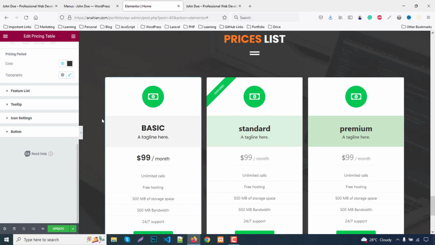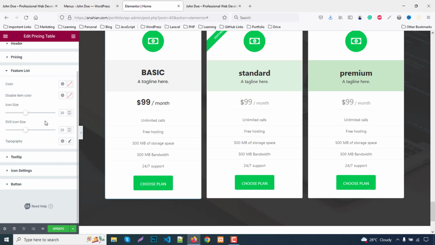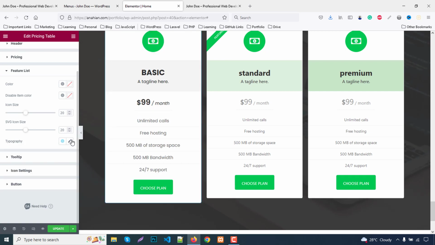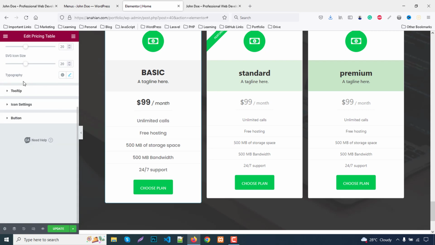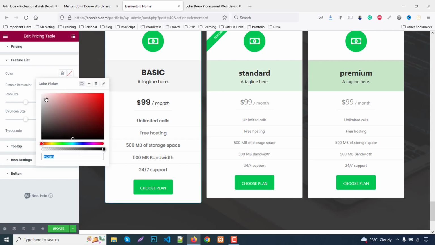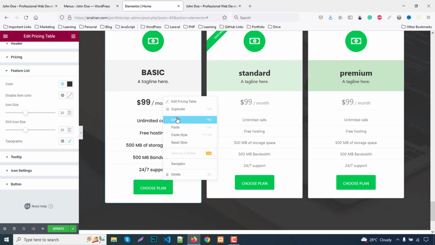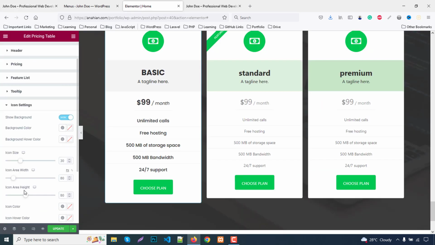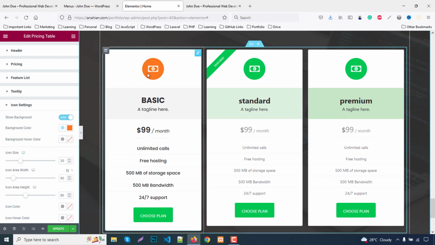Then our feature list part. Here color, disable color, icon size, typography will be primary, or text. Here we can change the font weight to 500. Fine. And then anything else, color, we can change to our text color. Okay, so just copy. Finally we have icon settings. Show background, and background color will be our primary color. Okay, fine, this is okay.